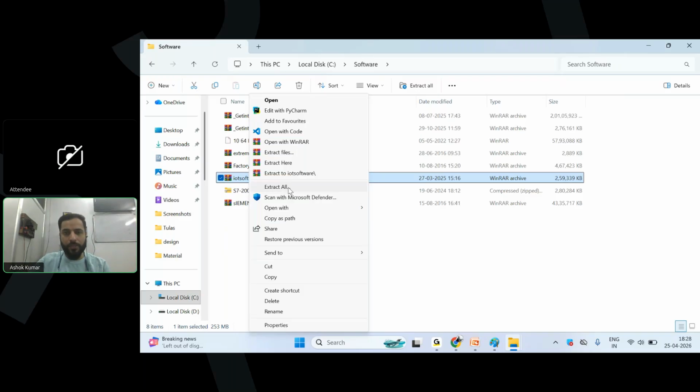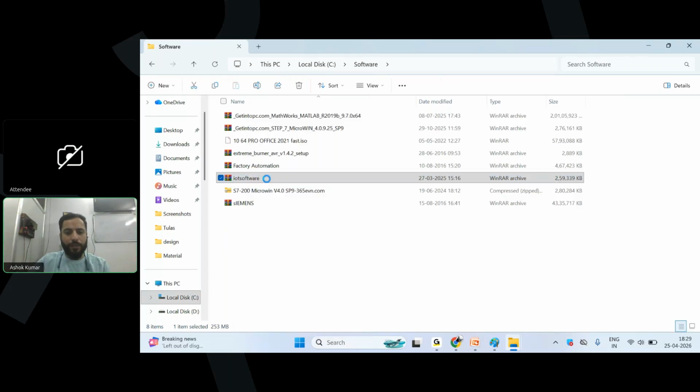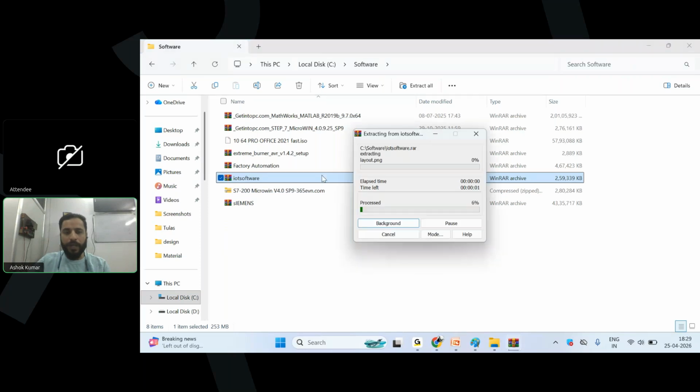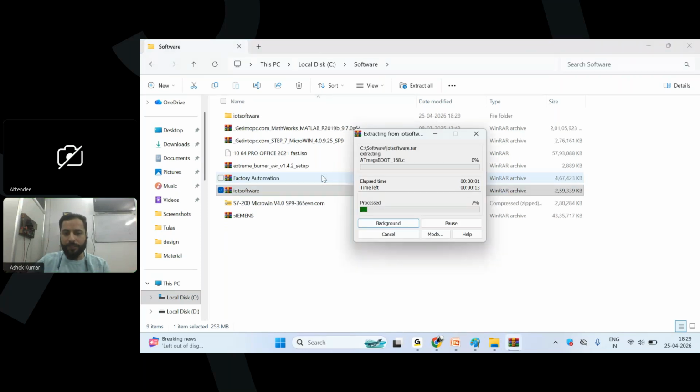So I suggest you download the WinRAR package or 7-zip. 7-zip is completely free and open source, so you can use that. And WinRAR is the best one, advisable, right? So simply right-tap on this to extract. For example, I'll do this in front of you, right? And it will create a folder like this.